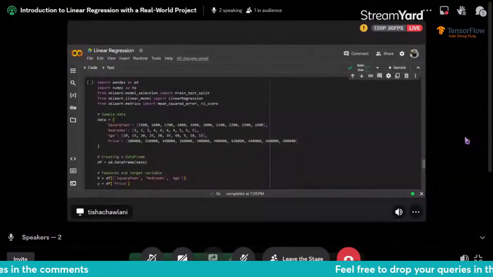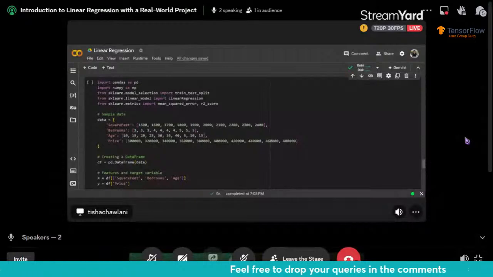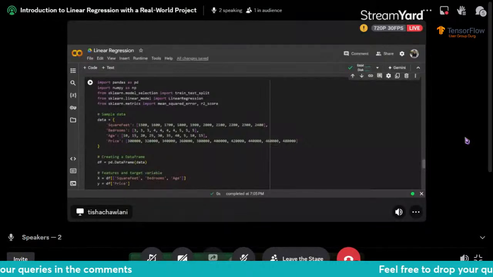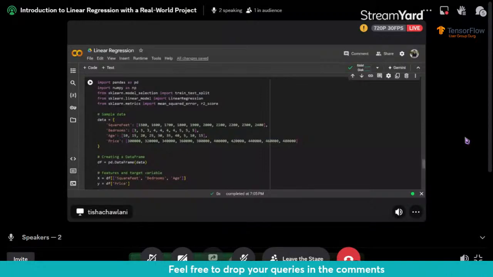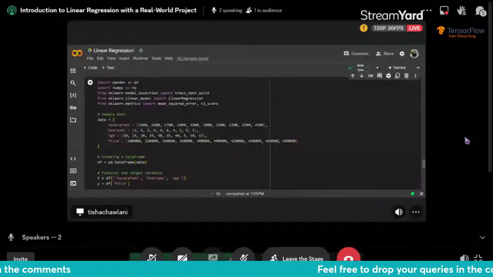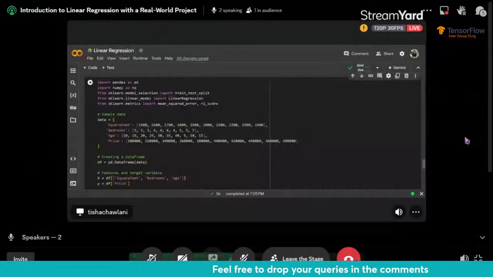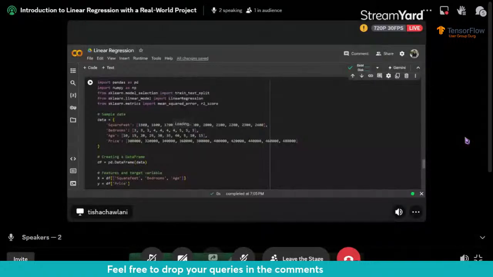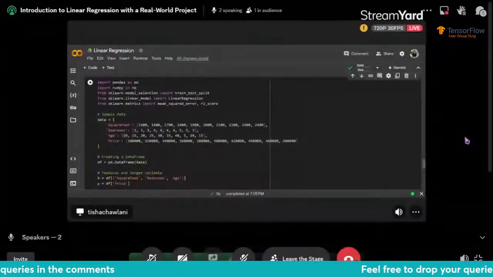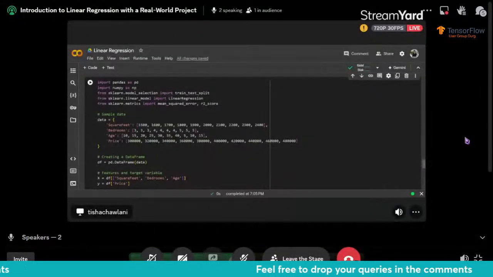Then we have square feet, bedrooms, age, price. Age here is basically how old the house is, like it was built 10 years earlier. I hope you understand what age of the house means here. It's not the age of any kind of person. Square feet is the size of the house, this is the number of bedrooms, and this is the price of the house. Here we are taking 10 data values as of now. Then we are creating a data frame.